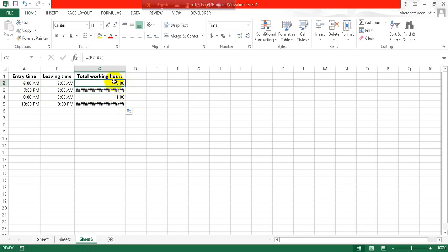So what we will do is we will delete this formula and we'll give a definite formula, which is equals to IF, open parenthesis, and then we'll give a logical test, which is we'll say if this cell is greater than this cell, then we'll subtract this cell from this cell.